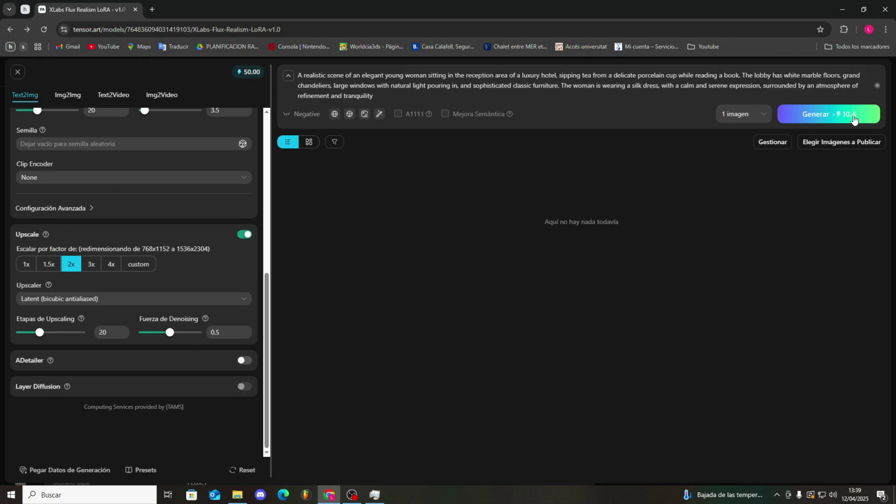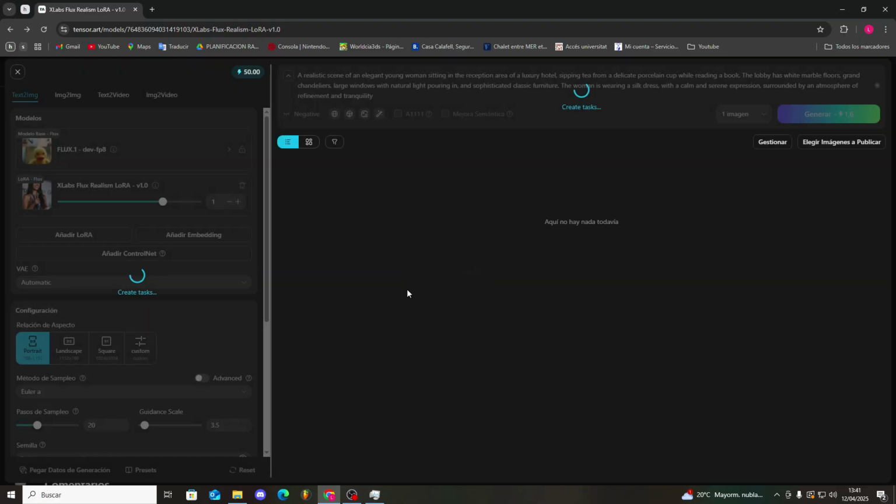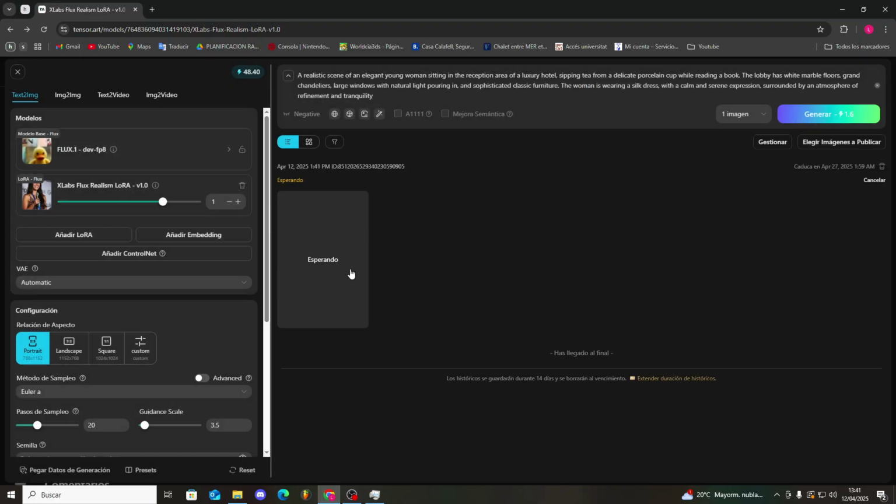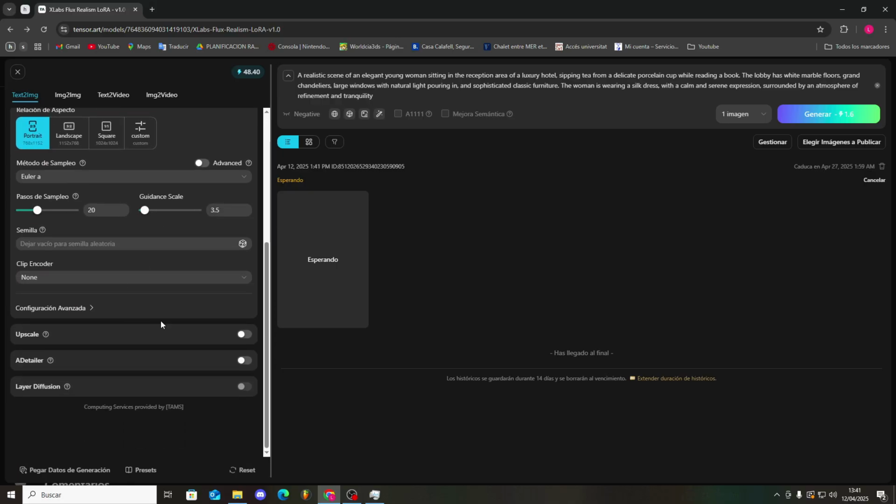As you see here, it'll show how many points you'll spend to generate this image. You'll need to verify you're human, then it'll automatically start generating the image. Note, the upscale feature I showed is only for Pro plans, not the free one.